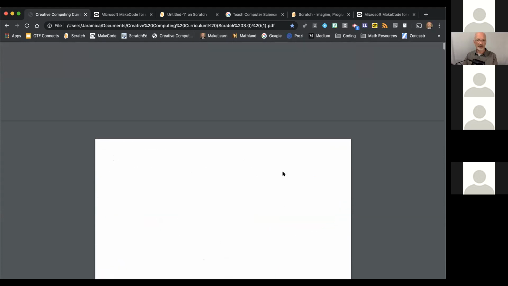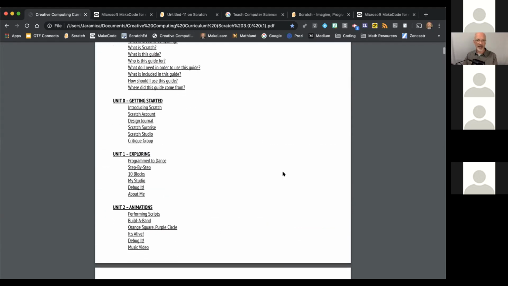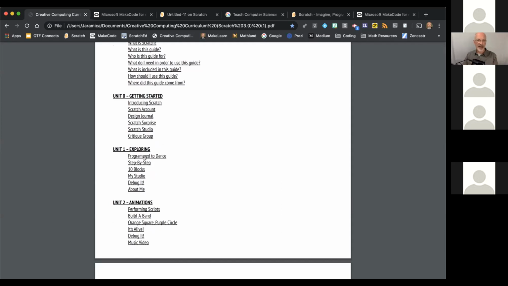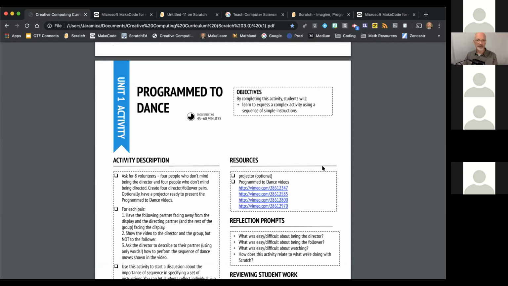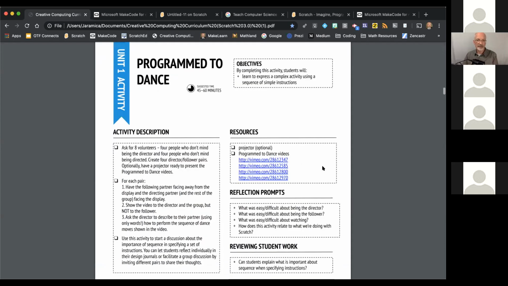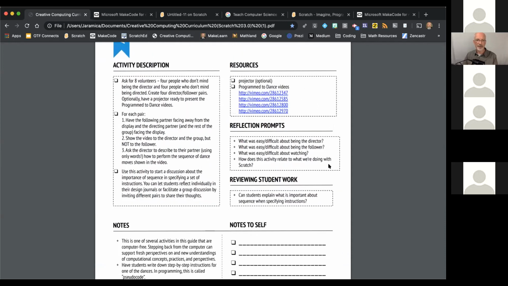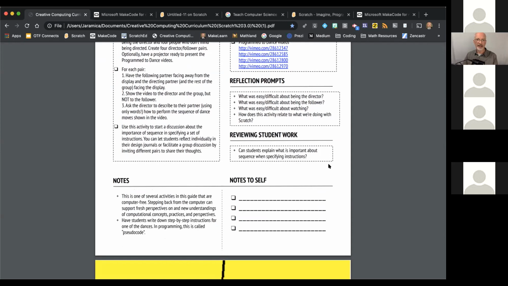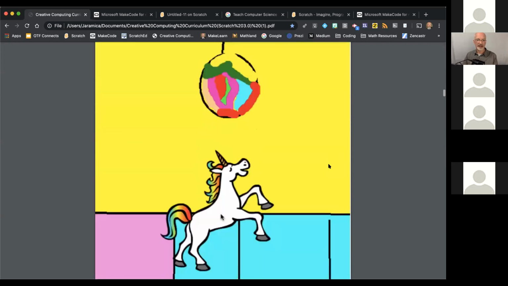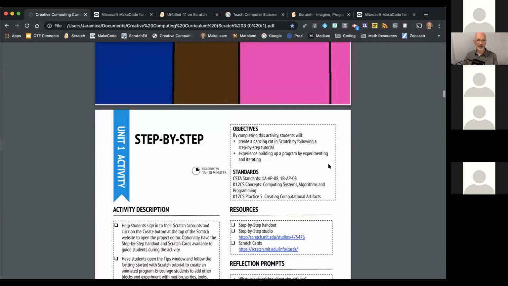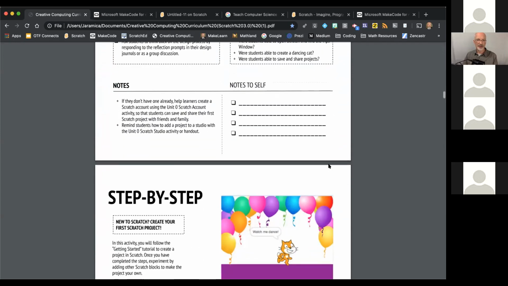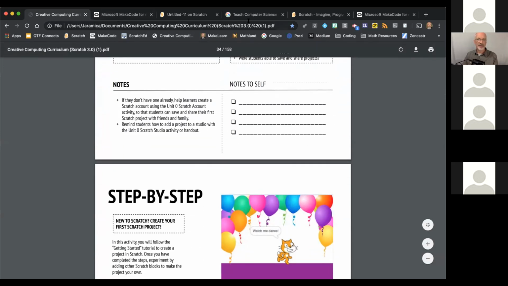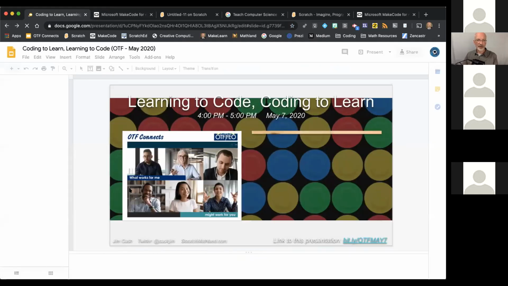And I really encourage you to have a look at it, at least to get some ideas of how it could be used. This is Unit 1, Activity 1, Program to Dance. It gives you a suggested time and some descriptions, just like you'd expect in a lesson plan. It shows you a picture of what the screen might look like, and it goes on to show you other activities. So that's a great resource that I would encourage you to check out.